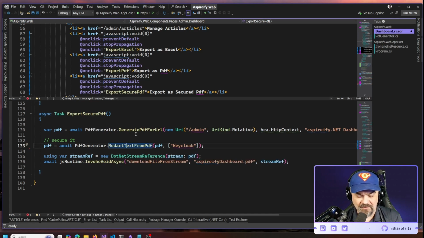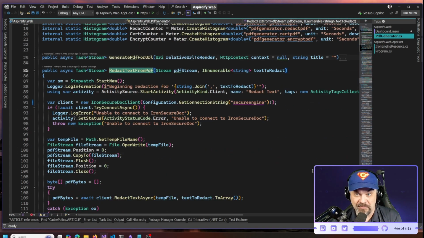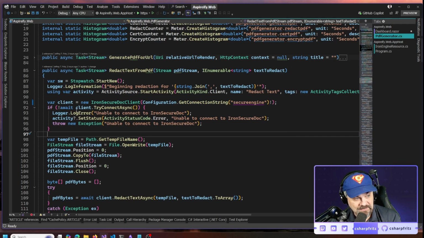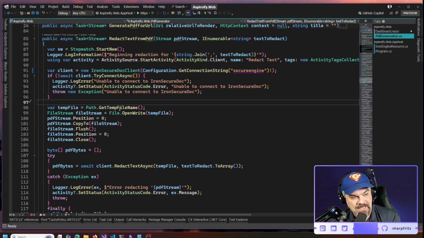Well, inside my PDF generator class, I'm able to write a pretty simple method that will do that redacting for me. Check it out here. So I've got some logging and some activities here for my telemetry, just like we did before. I'm going to create an IronSecureDoc client and point it to that connection string that was passed into my website. We called it Secure Engine, so there I'm getting the connection string to connect to the Secure Engine resource. I'll try to connect to it. If we have a problem, let's log and throw an error appropriately. And I'm going to get a file on disk to write that PDF to. Just a temporary file, doesn't matter.